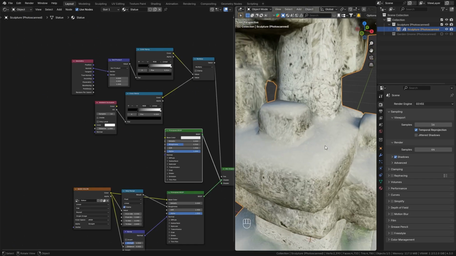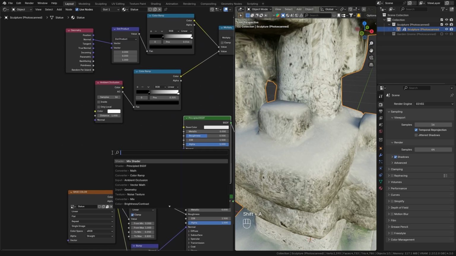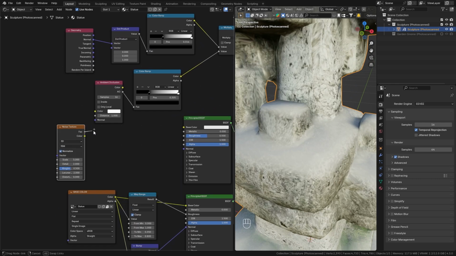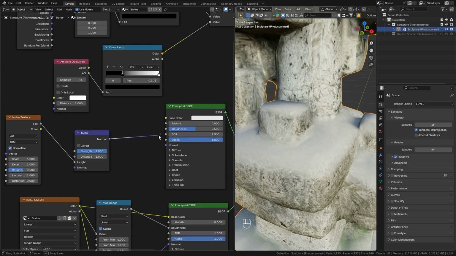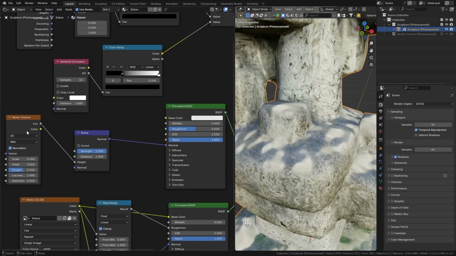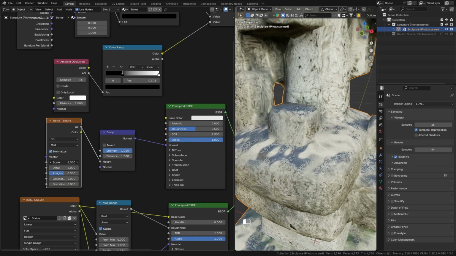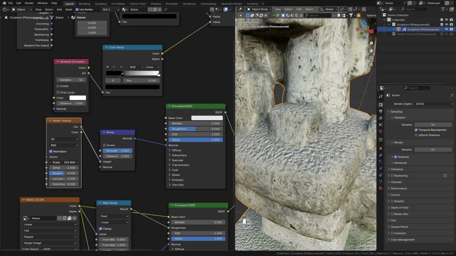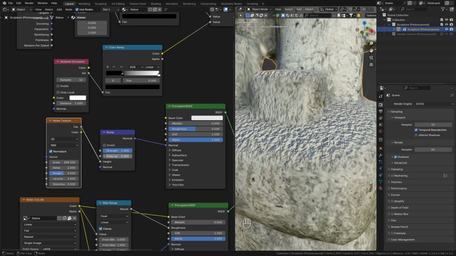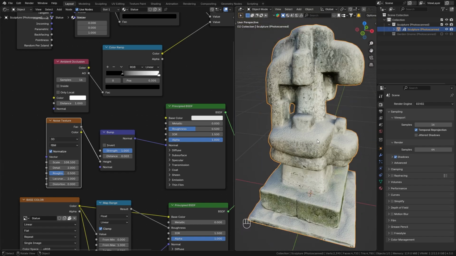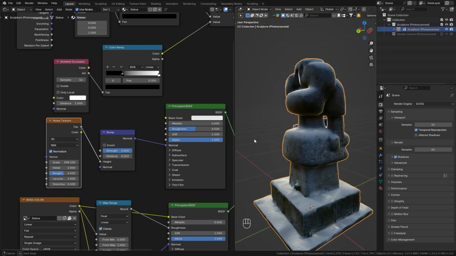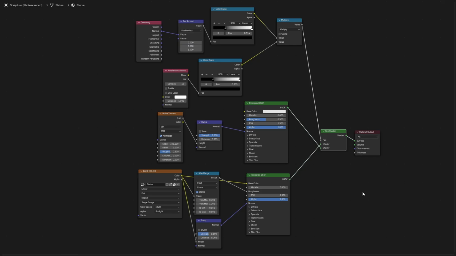And I also want to add a bit of structure to our snow. So let's add in a noise texture and plug the factor into the height of a bump node and then the normal into the normal of the principled BSDF. By default, this is way too big. So let's increase the scale to make it more detailed. And it is way too strong. So let's bring down the distance to, let's say, 0.002. Maybe just a bit stronger, 0.003. And now I think this looks really nice. And let me just quickly show you the final node setup.